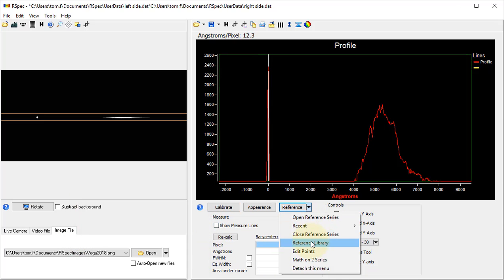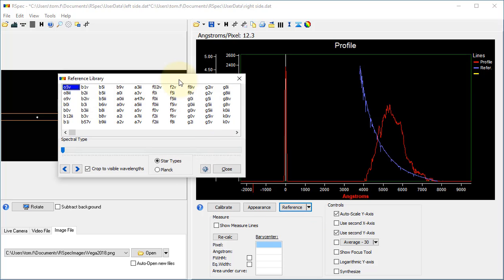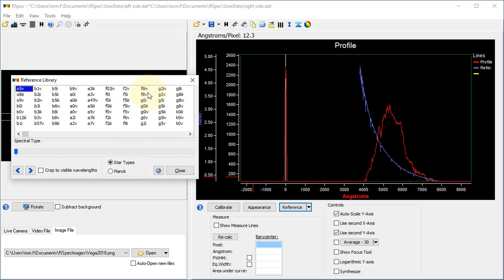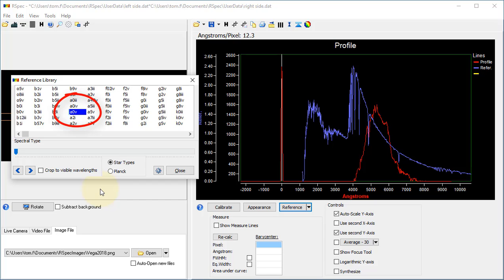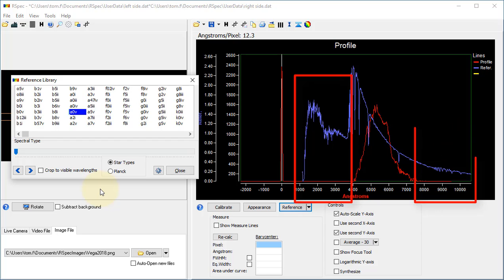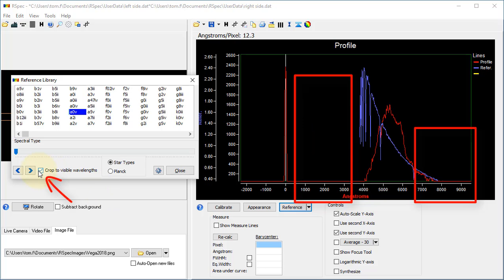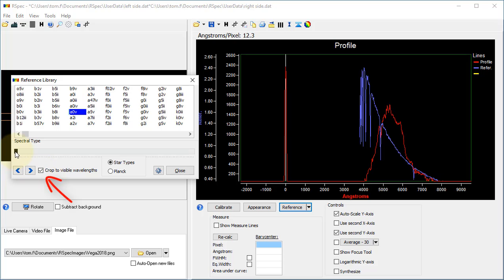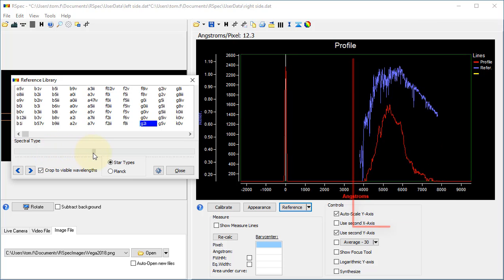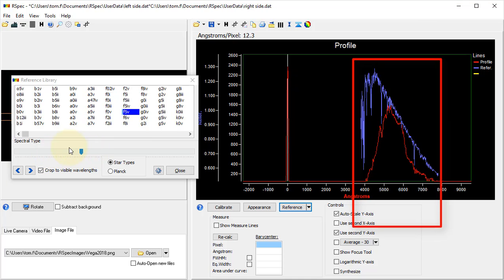There it is. So I'm going to pop up the reference library here and slide it over to the side. In the past, when we clicked on a star type, the entire reference spectrum appeared like this. But all of these points here are outside our visible observing wavelengths. So in many cases, we may not need them. So this new checkbox here will automatically crop to just the visual region, like that. So now as we scroll through the reference library and the different blue curves show up for the different star types, the profile graph shows only the visible region, making it far easier to work with.